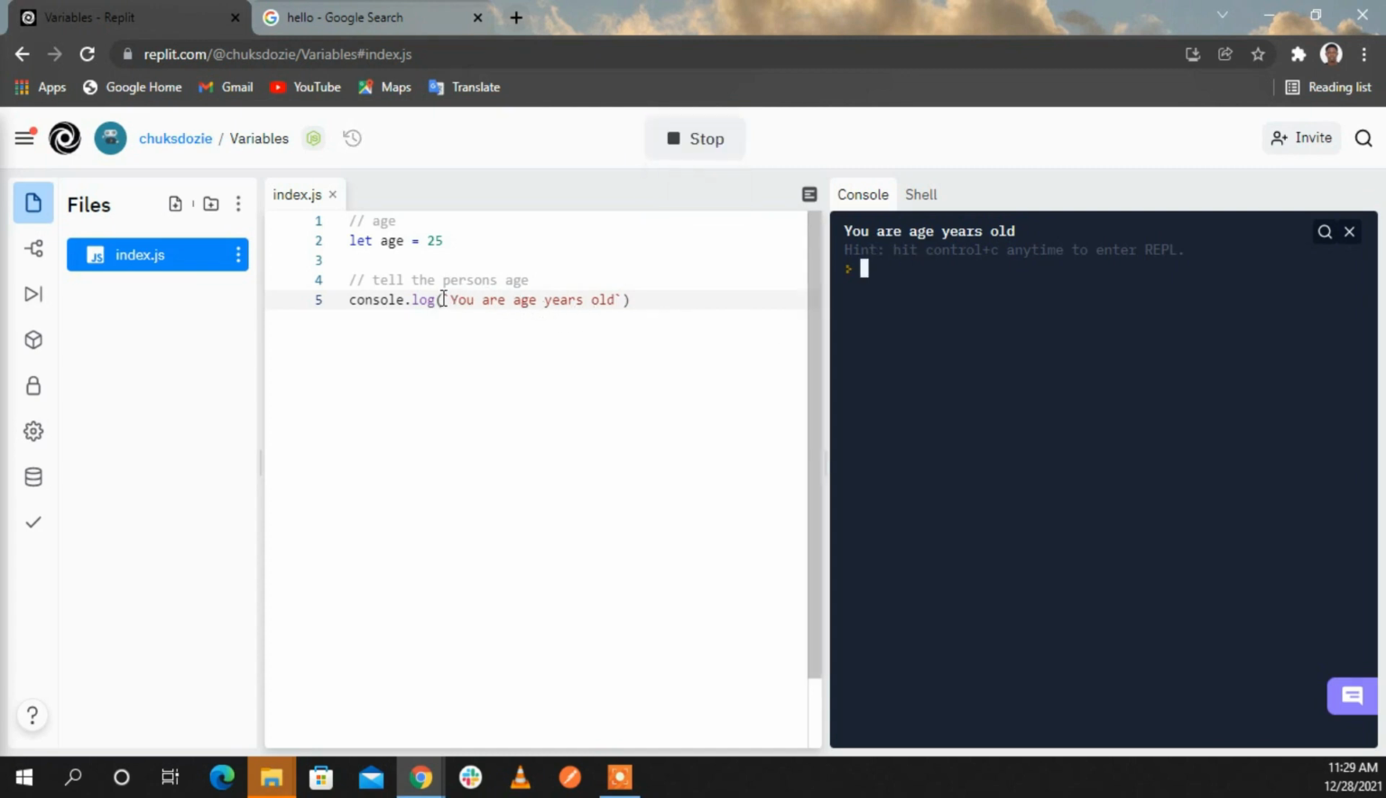Now anything in your backticks that is a variable, that means it's not a string. All you need to do is to put your $ sign and put your curly braces at the beginning and one at the end. So wrap whatever is a variable in the curly braces just after the $ sign. Now let's run this and see. It's meant to tell us you are 25 years old, and that's because our age up here is 25.